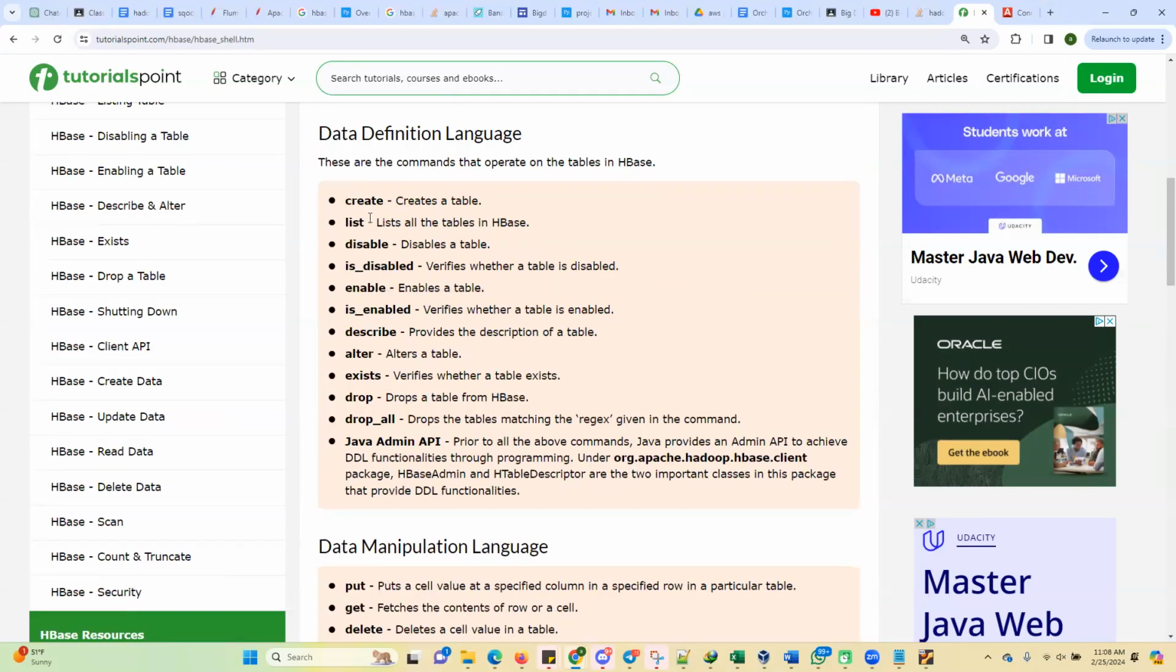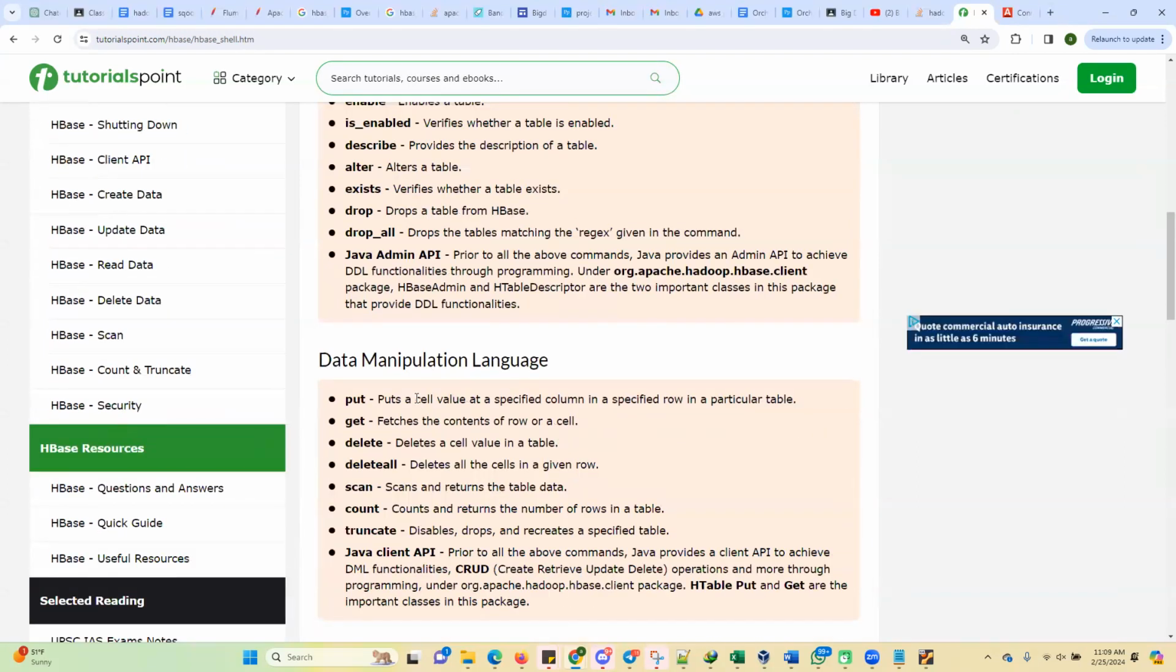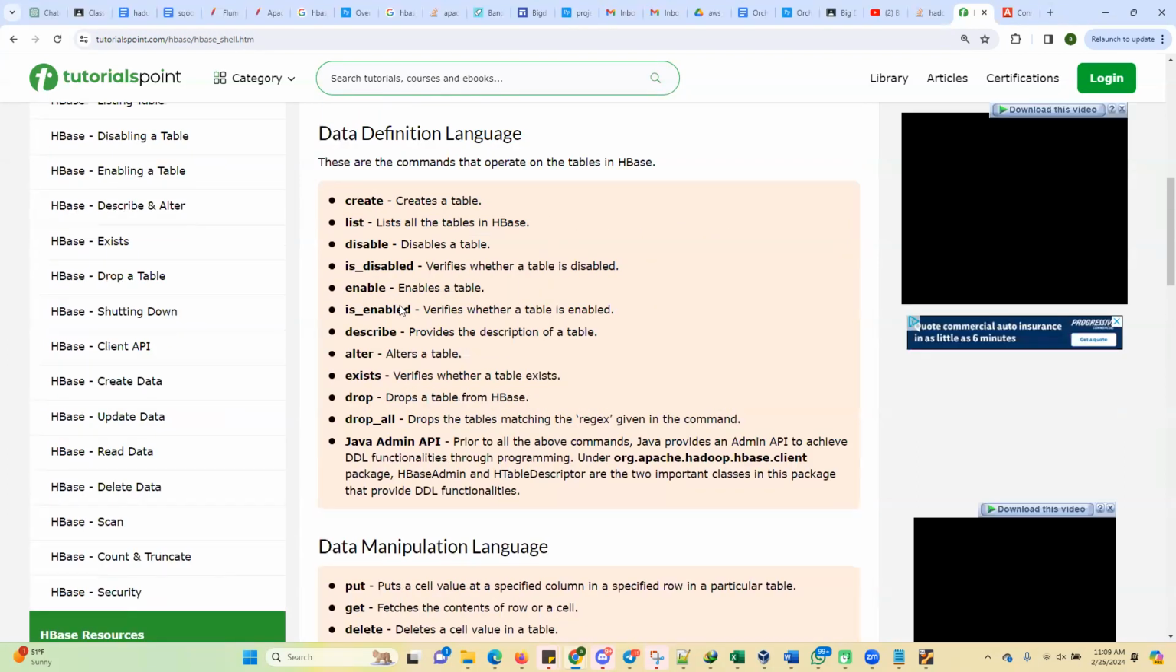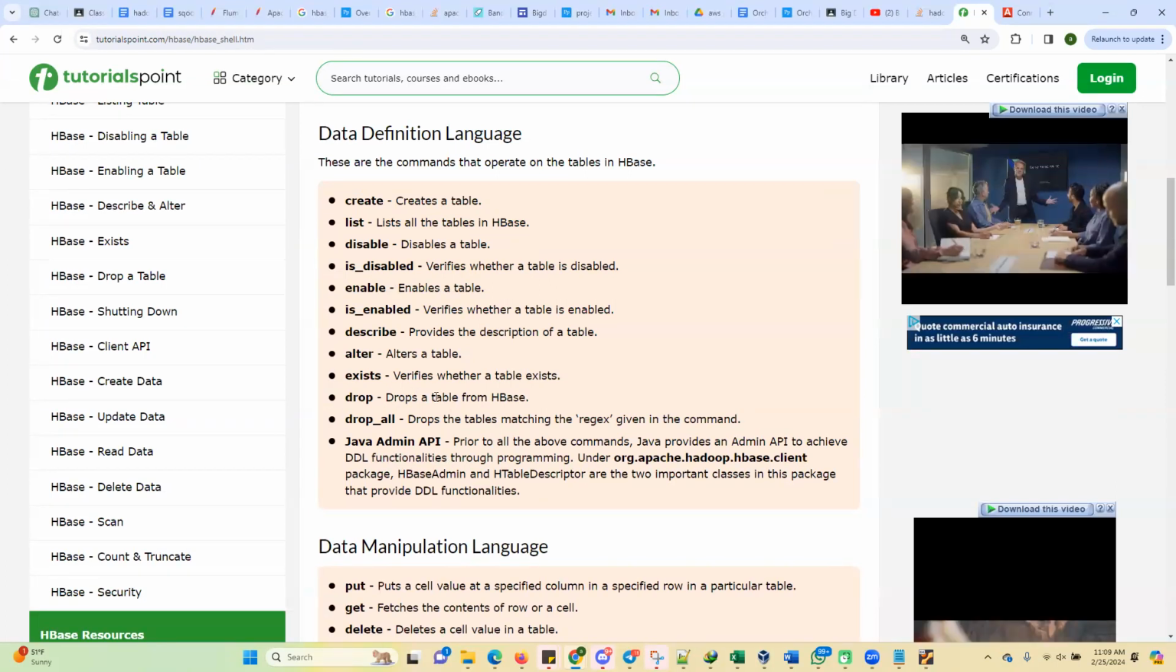Data definition means create a table, list a table, disable a table. You cannot drop the table directly. Like in Hive, you can just do drop table name and drop it. But here there is a security: you have to disable the table first, and then you can drop the table. So the disable command will disable your table, then drop will drop the table, like drop and then the table name.